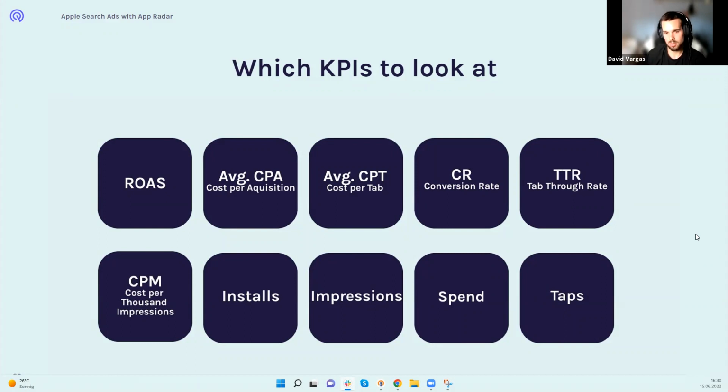First of all, the CPA, because it's the most important one, the cost per install. This is the KPI that will tell us if we have to increase or decrease the CPT. And then the TTR and the conversion rate will tell us if the visual elements of the campaigns are working properly, and if we need to implement some changes like A/B tests, custom product pages, or whatever is necessary to increase the engagement with the ad in itself.